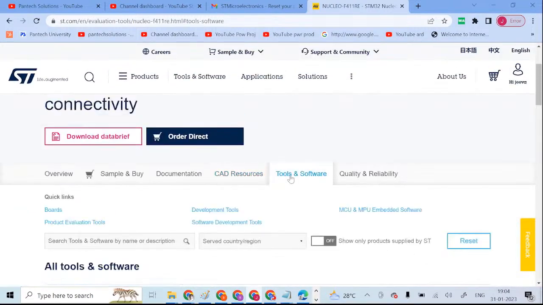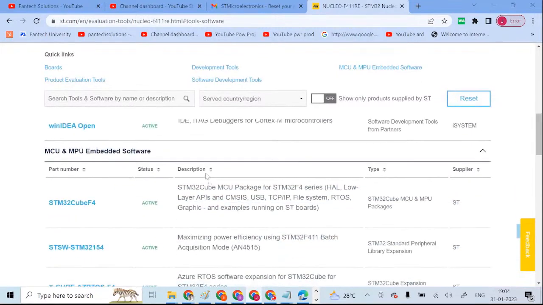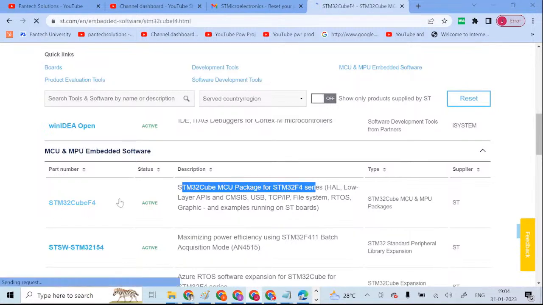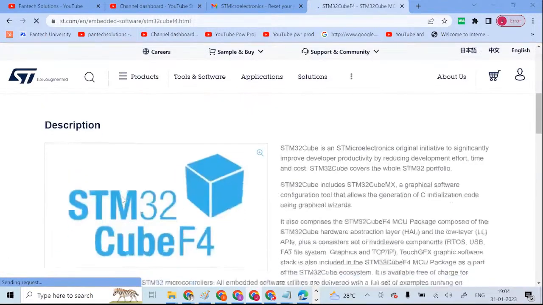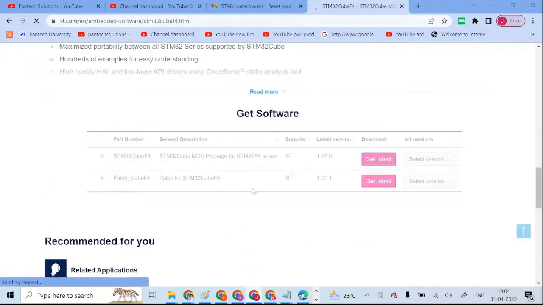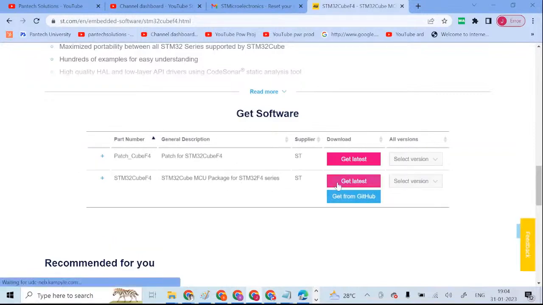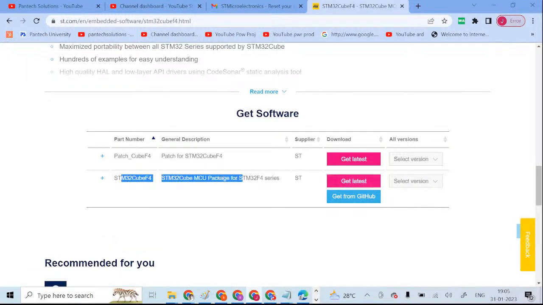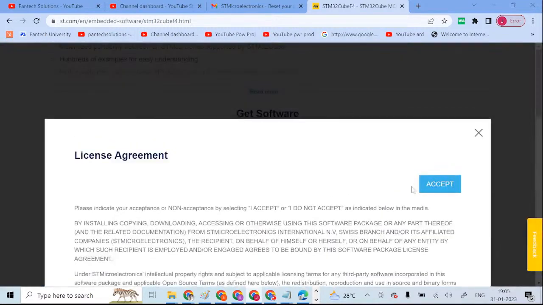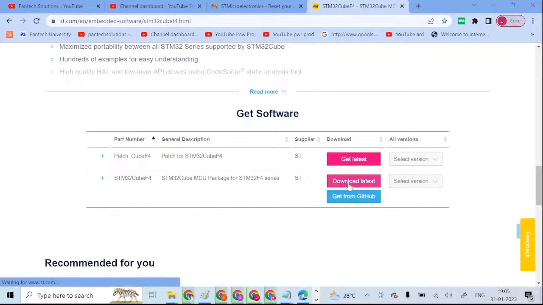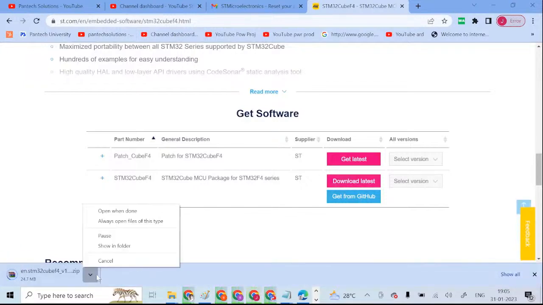And then tools and software. Come to tools and software, under MCU and MPU embedded software. You download this package, STM32Cube MCU package for the STM32 F4 series. You click this and click download. So, STM32CubeF4, get latest. Click accept, and just download this.